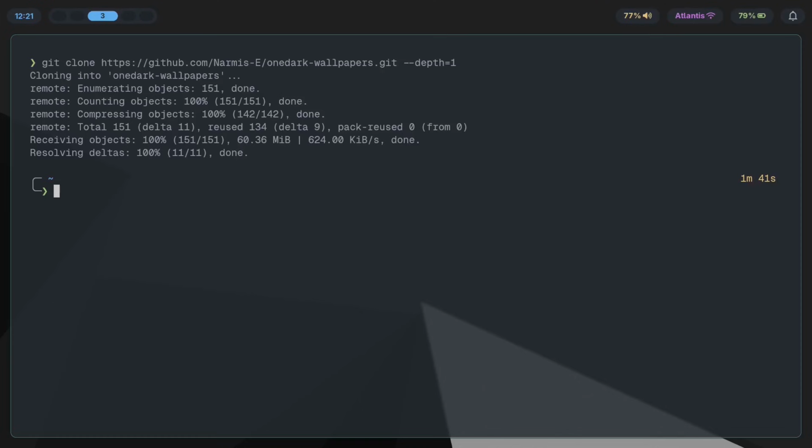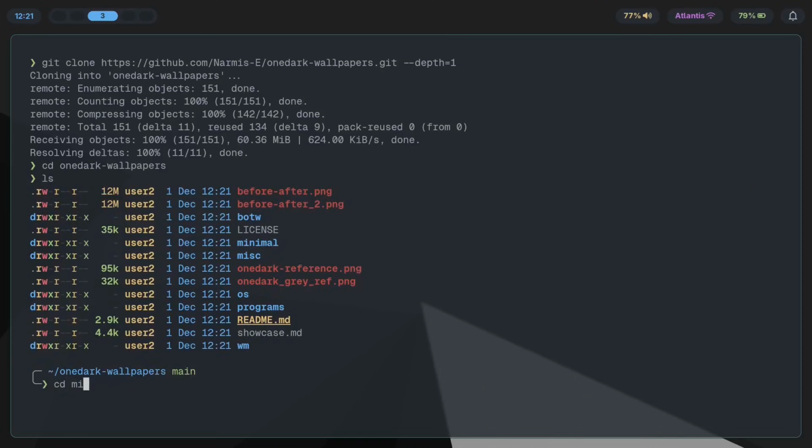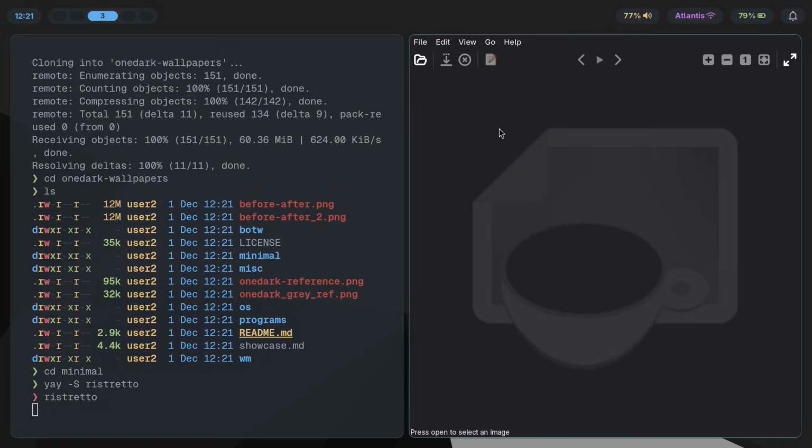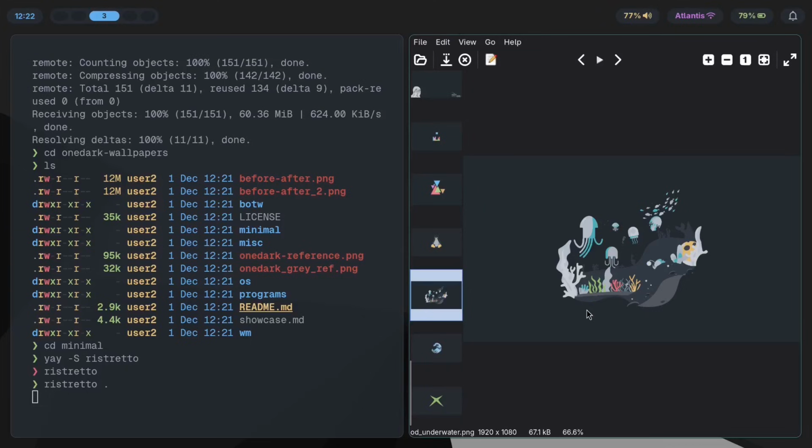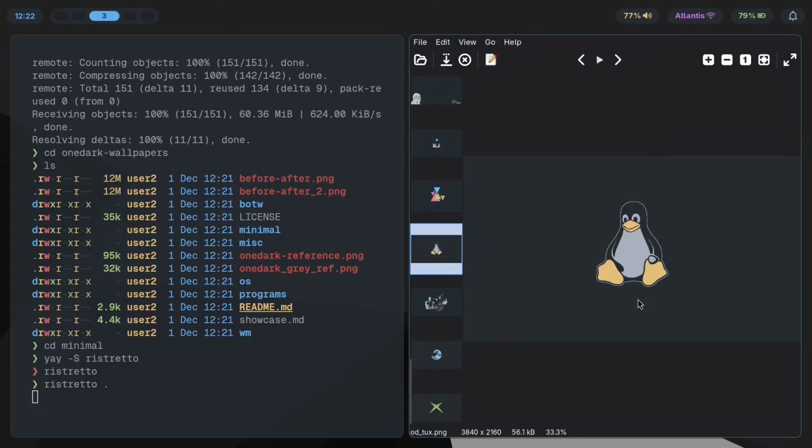Okay, that's done. Now let's go to one dark wallpapers. And in here, let's go to minimal. Now in here, you want to make sure to have, first of all, installed the Ristretto image viewer. Once you get to Ristretto, just type in Ristretto. And you should be able to find, okay, let's actually open it in this directory. There you go. You should be able to get access to all of the different wallpapers.